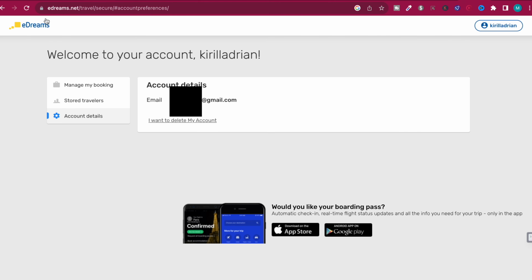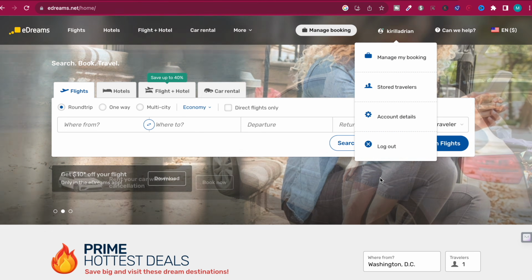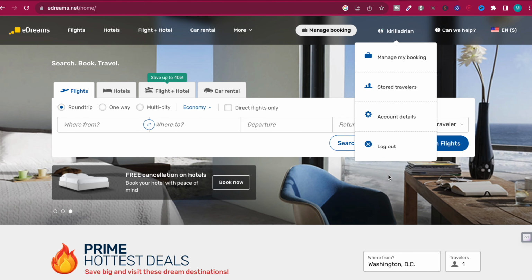So once more, you go here, you log in into your account. Okay, then another option will appear here because you have Edreams Prime. I don't, so it doesn't appear. Then click on it and then just say cancel subscription.